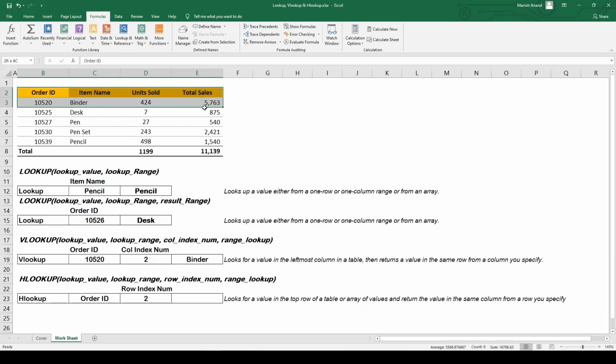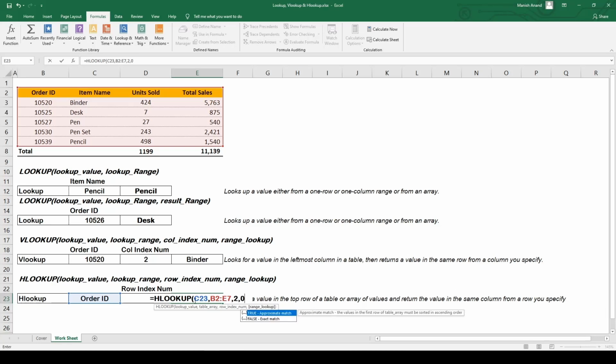And when I say row index number, it refers to which row from top I want to pull the values from. So when I write the HLOOKUP formula, equal to HLOOKUP, I'll first look for my lookup value. Then I have to select my range and then the row index number. In this case, I'll select 2, and then since I look for an exact match, I'll write 0 and enter.